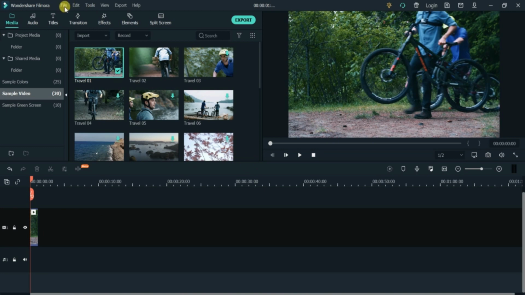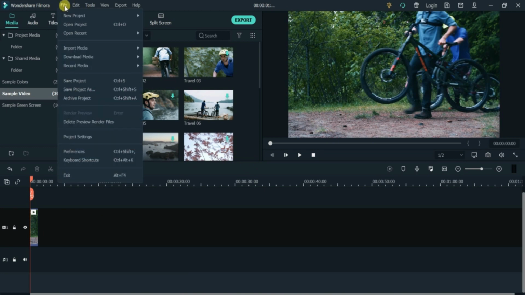Now let's jump towards the top. The first option which we get here is file. In file I get new project. Here I find some more options. This option is known as aspect ratio. Aspect ratio means the height and the width of the video, okay?